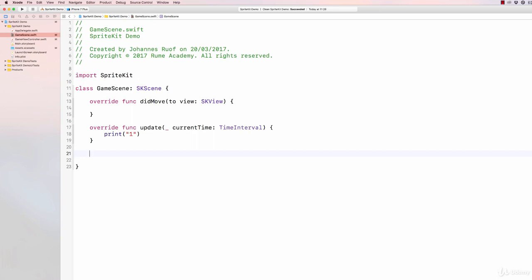Before the frame is rendered, however, 4 more methods get called. After finishing the update method, all actions are evaluated. For example, animations set the next frame, movements update node positions, and so on. After that is done, the didEvaluateActions method gets called, which we can add just like update, and with it I want to print 2.